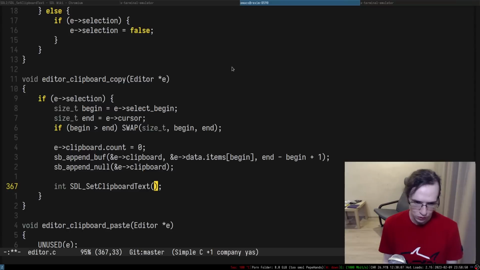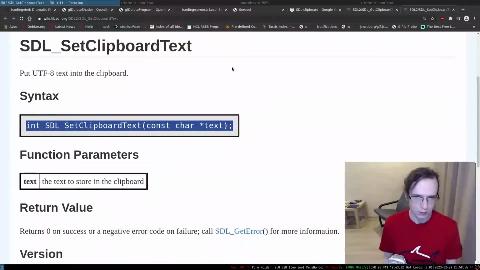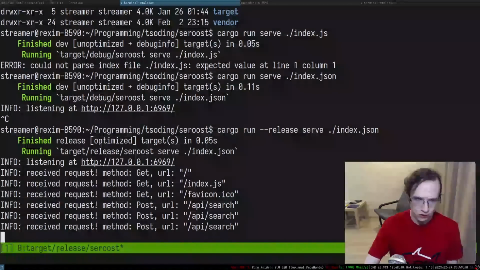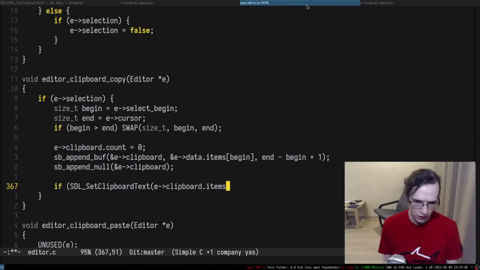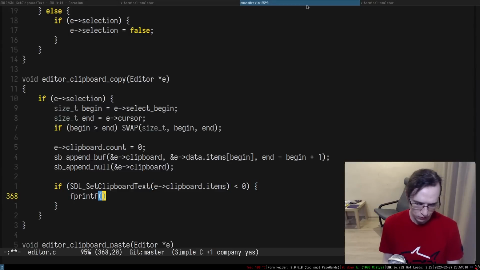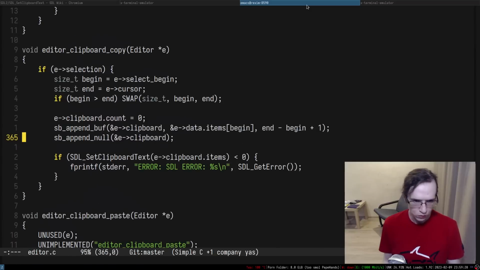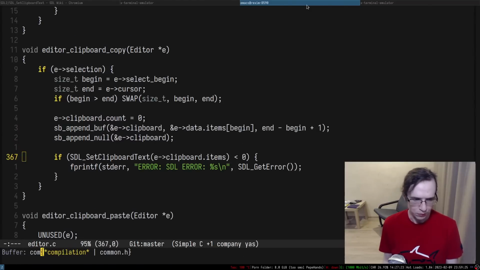Right, so let me just do clipboard items, and this thing apparently can fail. Return value. So let's just log this thing. If this thing returns 0, I'm gonna do fprintf stderr, SDL get error. Alrighty, so let's try to recompile this entire thing.